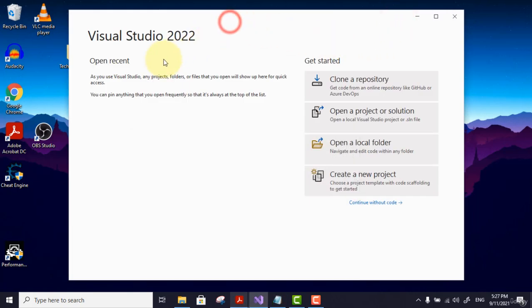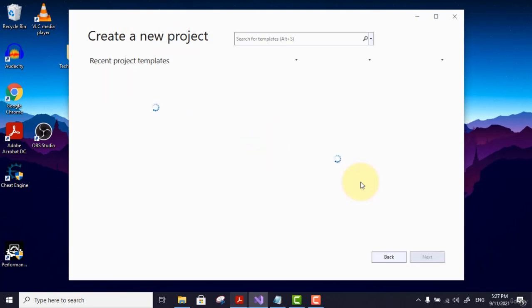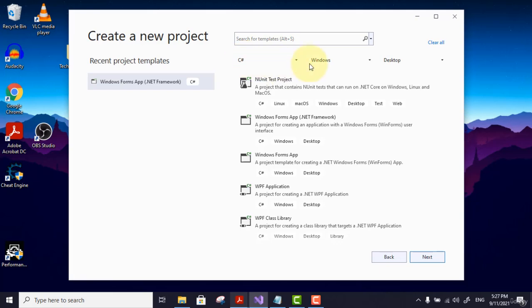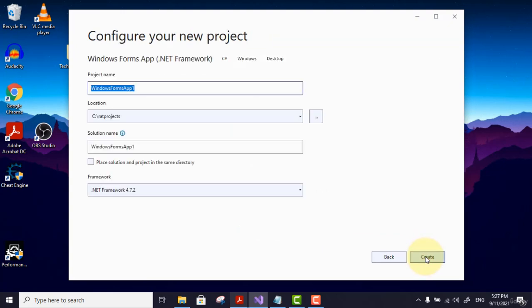So open up your Visual Studio. I've updated mine to 2022, but you don't have to if you do not want. Click on Create New Project and then select C# Windows Desktop. Click on Windows Form App .NET Framework and then click the Next button. In here, let's give it a name, 05-unlimited-commands-red, and select the red projects folder. Click on Create.